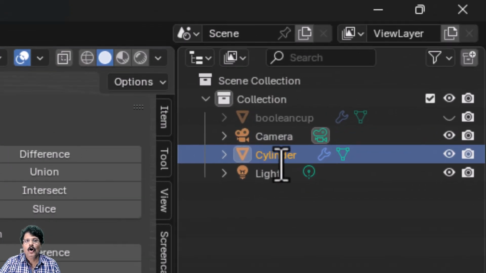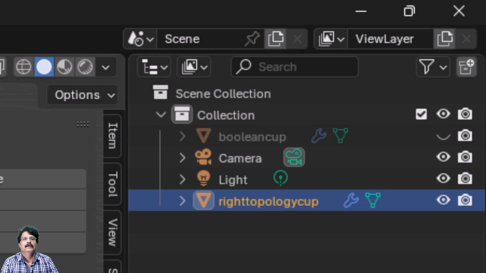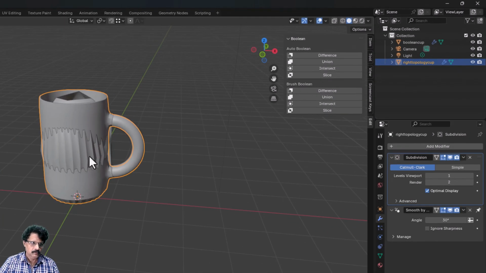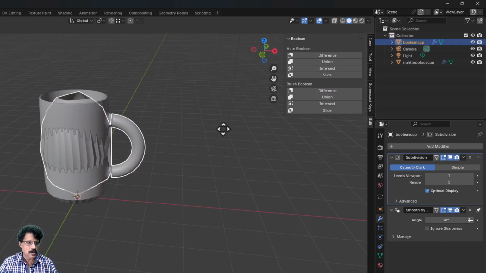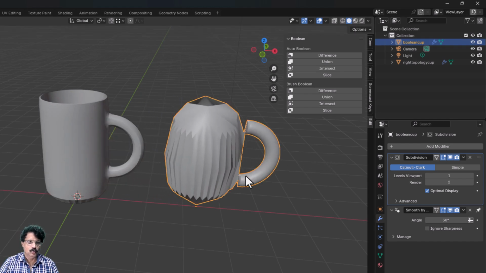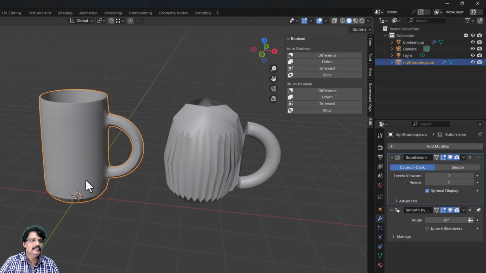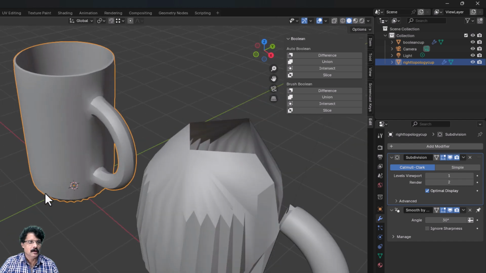I am going to call this cylinder the right topology cup, and the other one is the Boolean cup. So I will select the Boolean cup here, press G, X and move it to the side. You can see the shape that it takes when I enable subdivision surface, and here you can see the difference, and this is what we call the right topology.